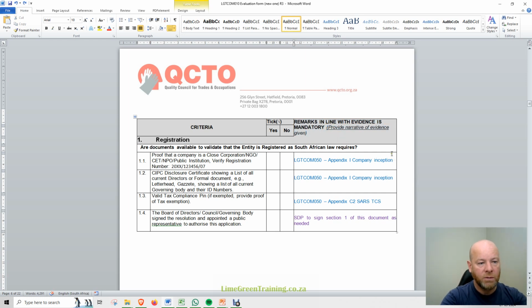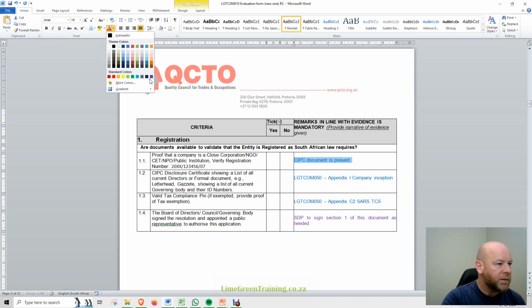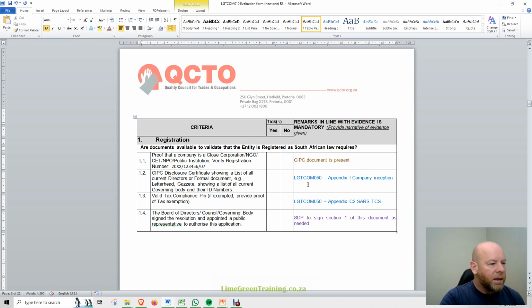So you are looking at this form as it is now, and your auditor will also be looking at this form, and they will see the CIPC document you just presented to them, and they will say CIPC document is present, whatever their narrative is. Let's give it a different color because they're the auditor, so let's give them that color. Then they will move on to the next questions.